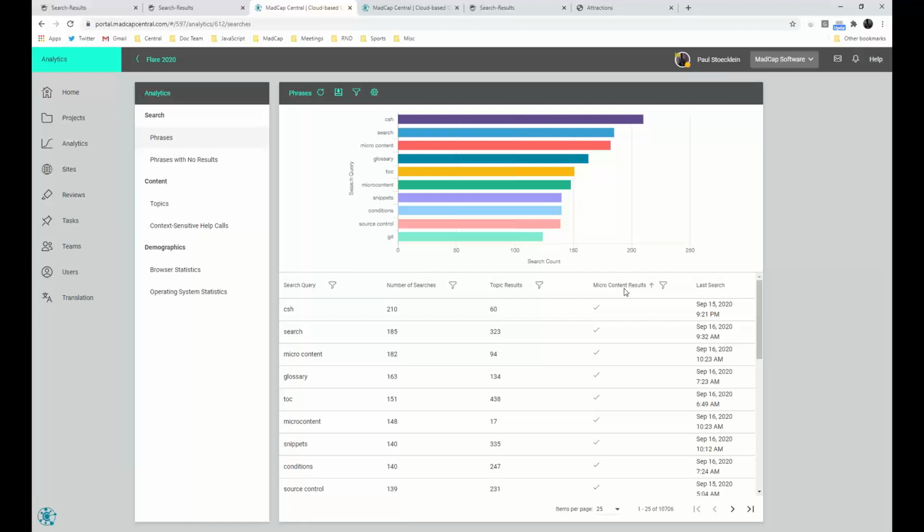What this is doing is the most useful thing to me. I come into analytics and I'm looking at all these search queries, but if I didn't have this column in here, like if I were looking at this in Google Analytics, I would have to go, okay, people are looking for CSH. Do I already have some micro content for this? I'd have to go into Flair, search for it, okay, yes, I have micro content, come back, look at the next one, do the same thing, and try to understand whether I have already done the work.